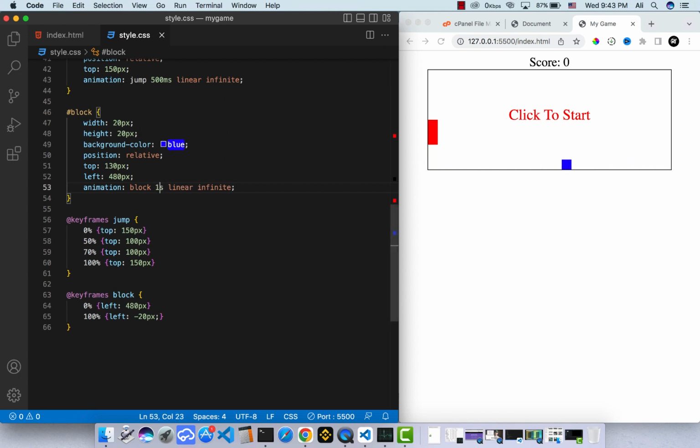If I make it 1 second, it will move much faster. So 2 seconds looks really cool.